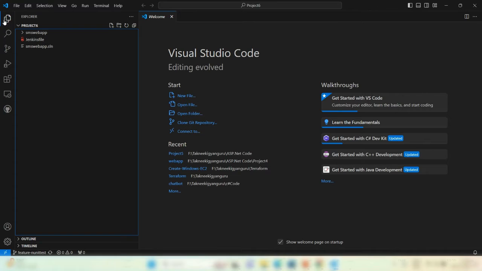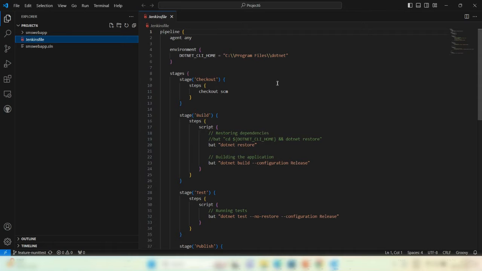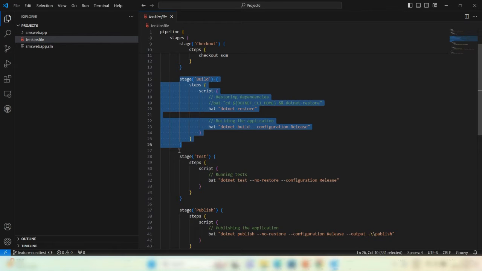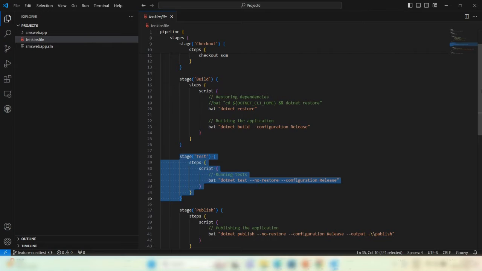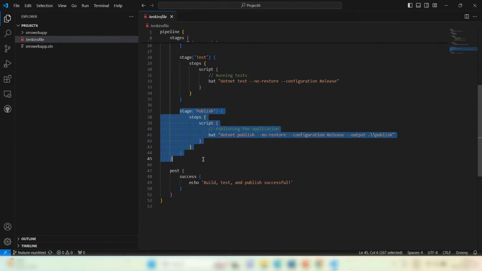We can see our code is here now. You can see all the code over here. In the Jenkinsfile you can see the C program files .NET Core path and so on. The build stage is the same, the test stage is also the same, and publish is also the same. Post is just a message.